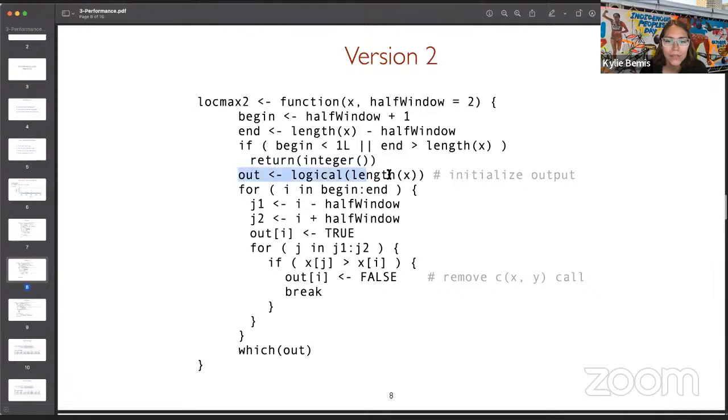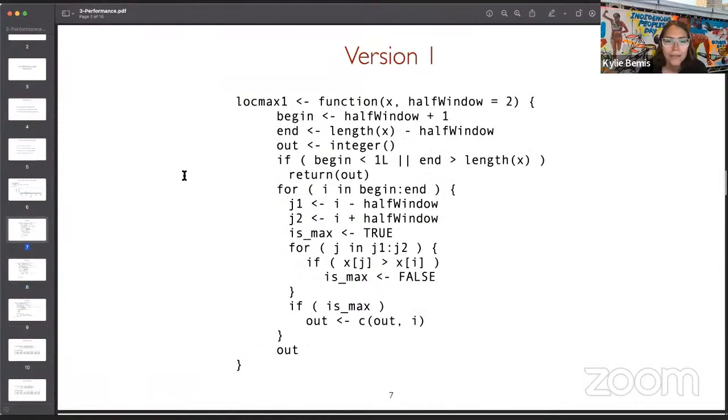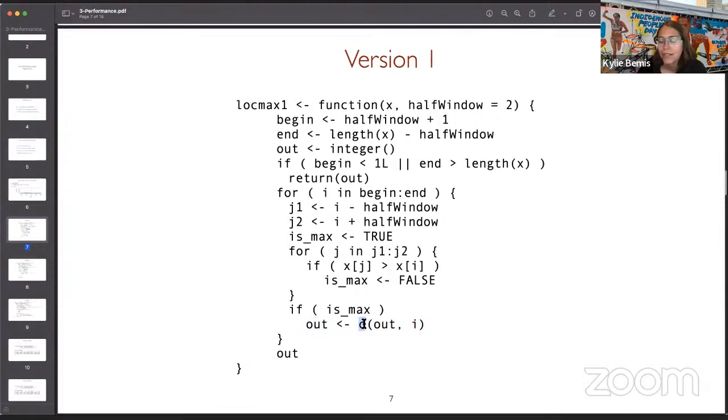So one big difference is, if you remember before, I started by having out as just an empty integer vector. And then at every iteration, I'm checking if the current index is a peak or is a local maxima or not, and kind of appending to it using the c function. And this is a pattern that you see a lot with a lot of beginner R programmers, is just kind of trying to grow a vector like this.